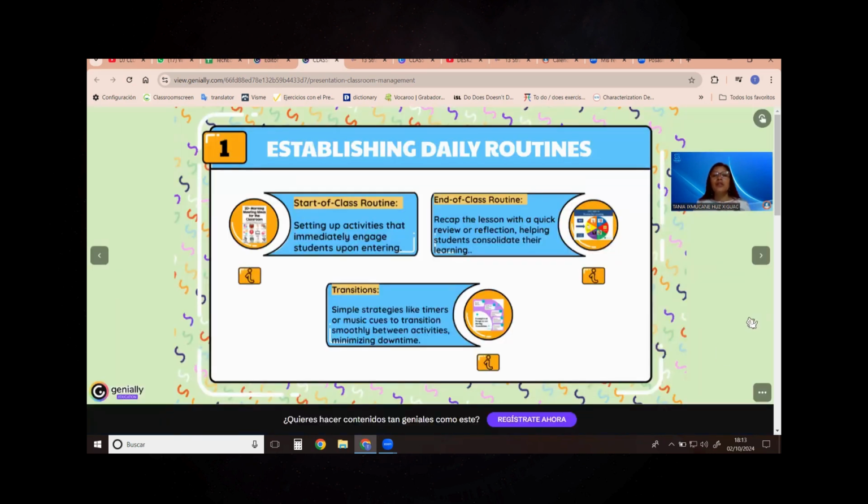So this is according to establishing daily routines, and you know that you have to set activities for start of class routine, end of class routine, and of course, transitions.